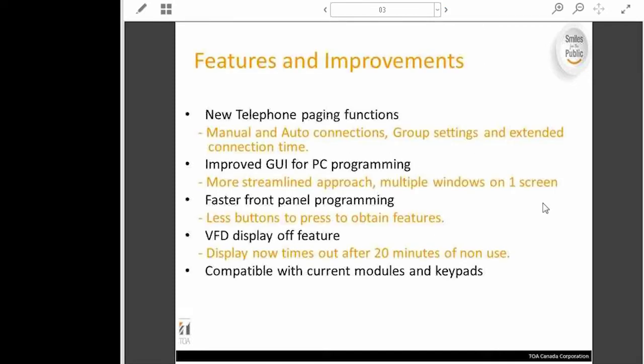Some of the features of the M2, we had some paging function increases over the original version. So now with the 9000 M2, you have the option of doing manual settings for telephone page functions, auto connections, and group settings, and a little bit longer connection time than you originally had in the old 9000 series.